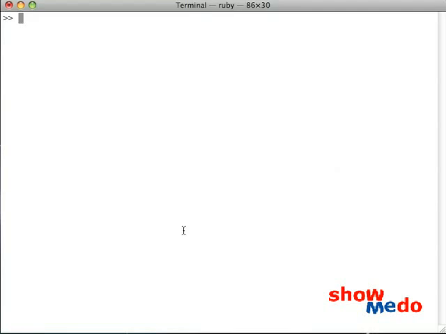As you can see, I've already opened up a terminal and started IRB, and I'm going to start with a simple object. I'm going to use a string object here, a hello world string object. And now, the first thing I'd like to do is to give that object a name. And to do that, I first have to think of a name.